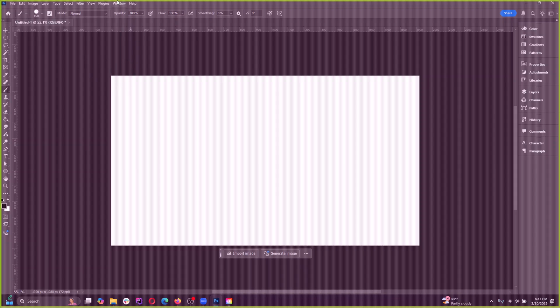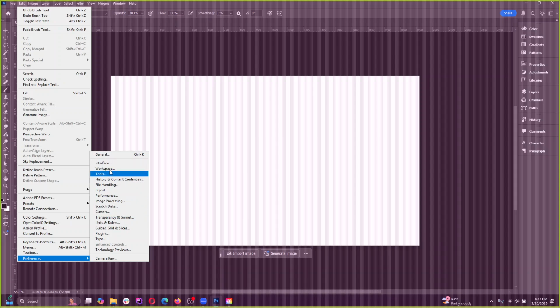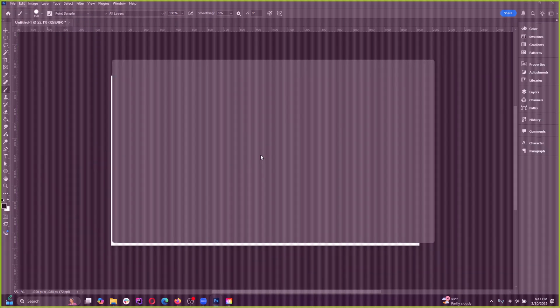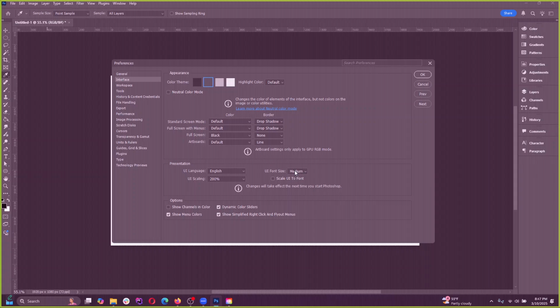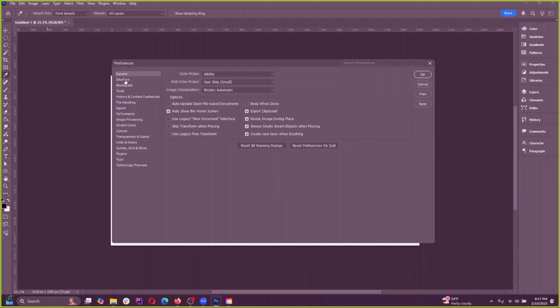Cool. Let's take a more clear look at the workspace. And I'm not sure why it's not getting bigger. I did Preferences, Interface, font size medium, UI scaling 200. Maybe there's a different area I can go to. Workspace, general.